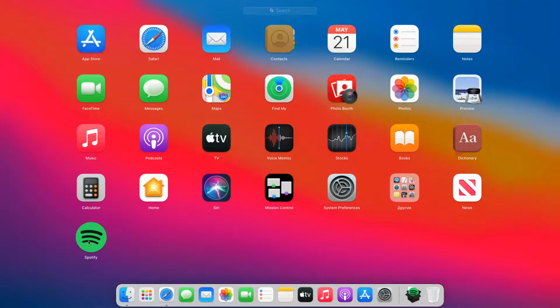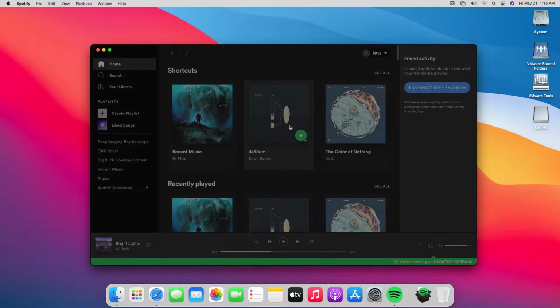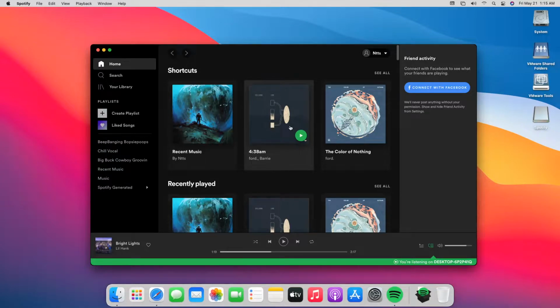Next thing you want to do is either go to Launchpad or Finder and open up Spotify again. Now you might get a little prompt saying Spotify is an app downloaded from the internet. Just press yes, it's completely okay. And once it opens up, you will notice that nothing changed.